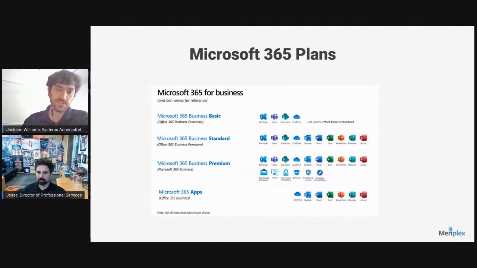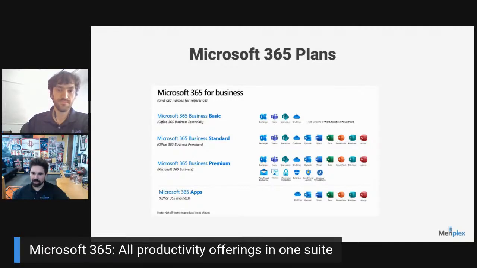So they have a bunch of different plans. As you can see here, this is straight from Microsoft's website. They have Business Basic, Business Standard, Business Premium, and Microsoft 365 Apps. Yeah, that's a lot. So it's different plans to suit your different business needs. So Jackson, can you take us through these different plans, please?